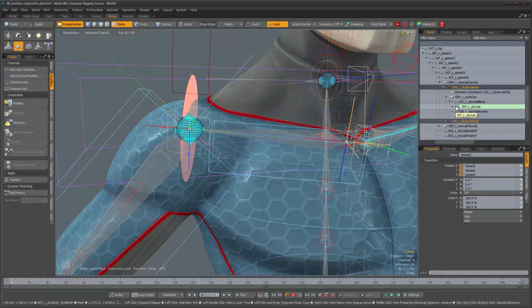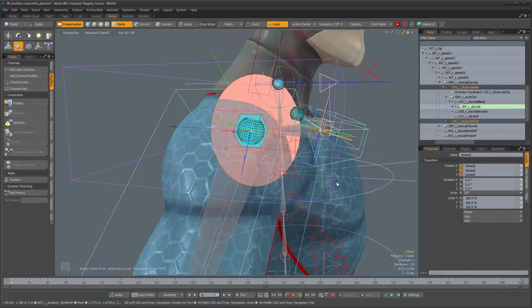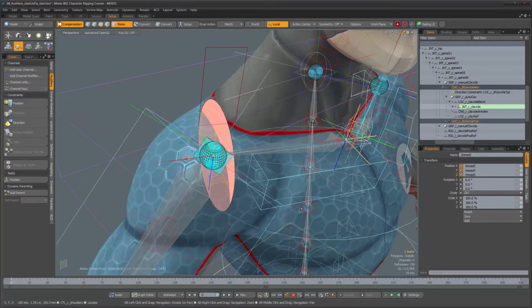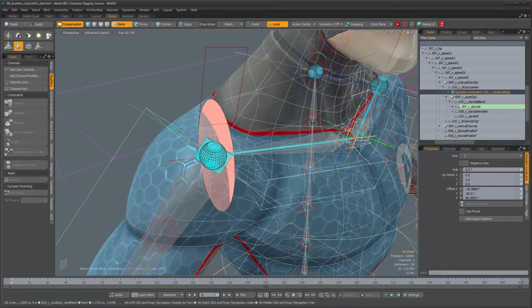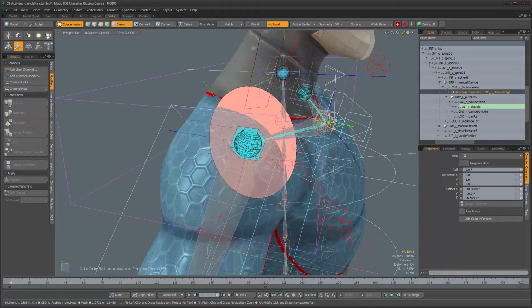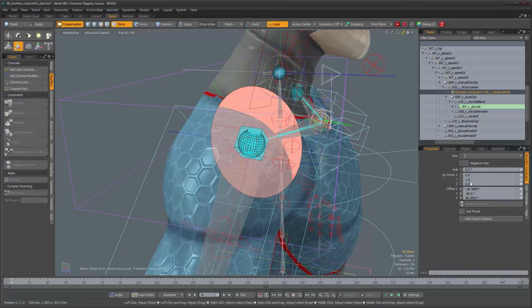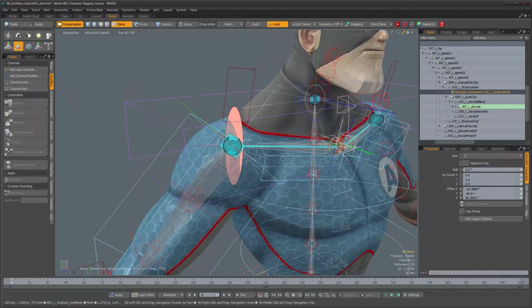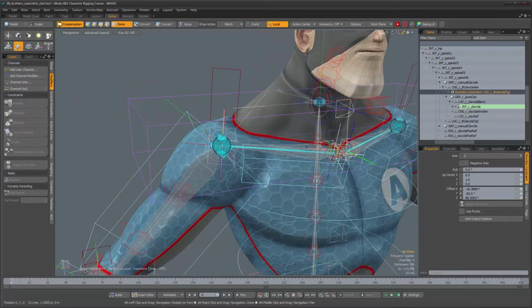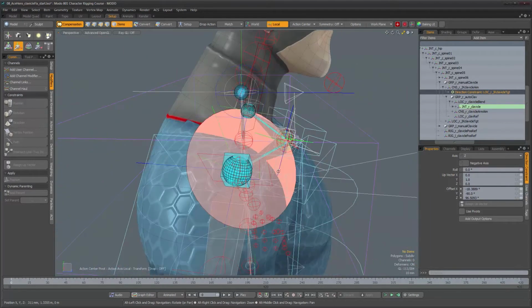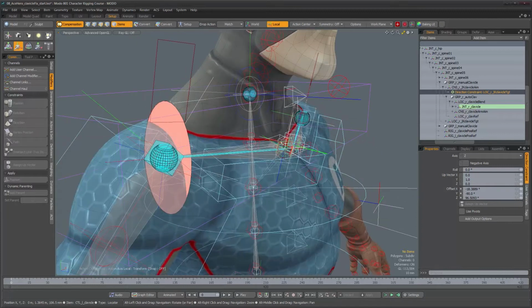clavicle rig, but the problem with the clavicle not following the rotations is basically because this constraint doesn't have an up vector. So it's always pointing its up vector towards the y-axis in world space. So that's why it stays pointing up. So what we're going to do is give the constraint an actual up vector that it can use to define which way is up, and this up vector is going to move with the torso.